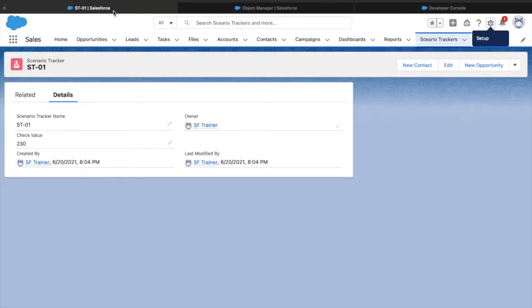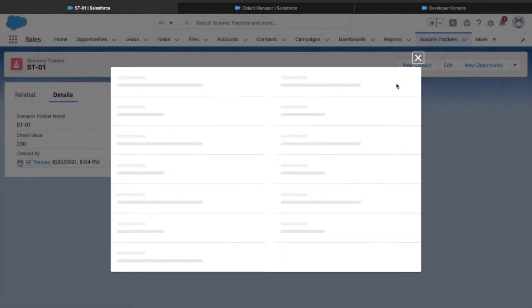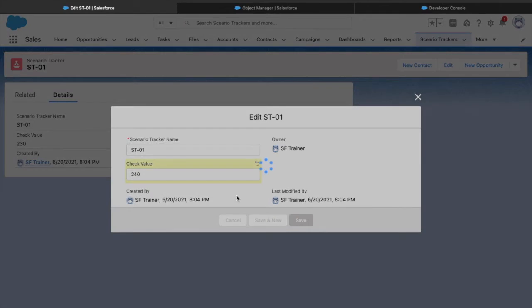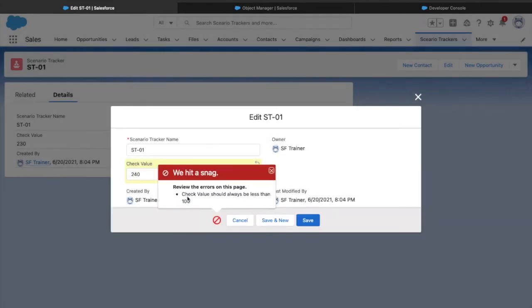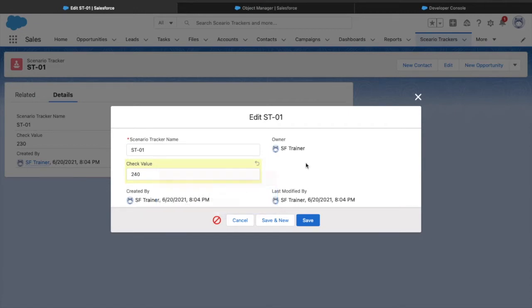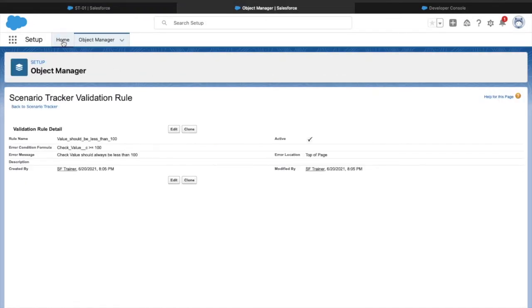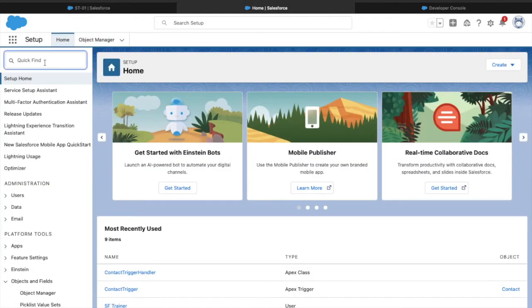Let's go back to our scenario tracker and let's click on edit. And now let's try to save it with some value which is greater than 100, right? Let's save it with 240 and let's see what happens. So you see, you are getting the validation error message saying check value should always be less than 100, which means our validation rule is set up now. What's the next thing that we need to set up? The workflow rule, right? So now let's move on to the workflow rule. I'll go to home and I'll go to workflow rules here.